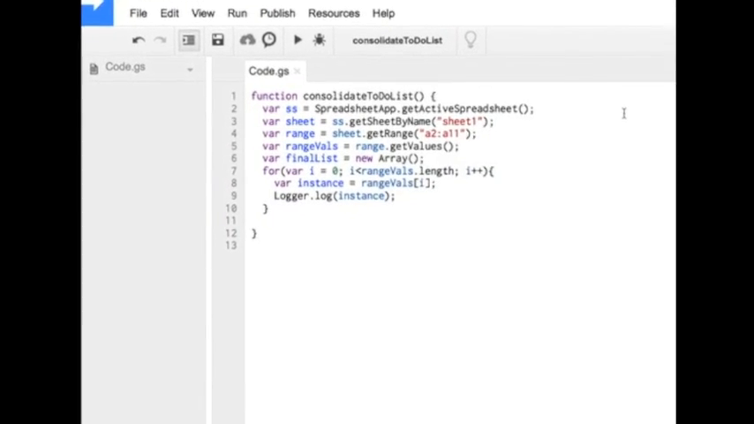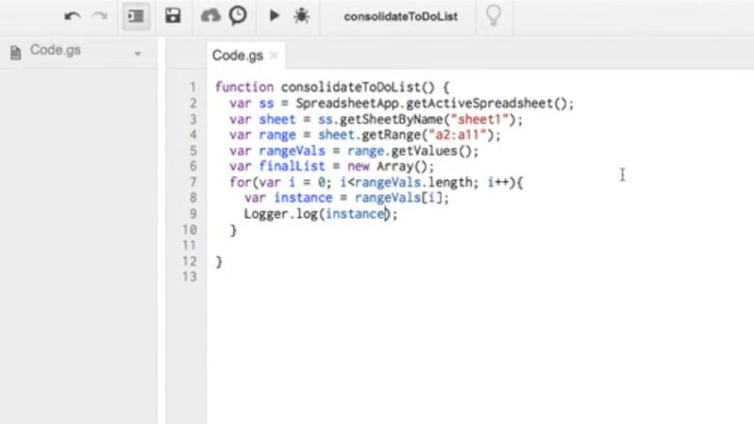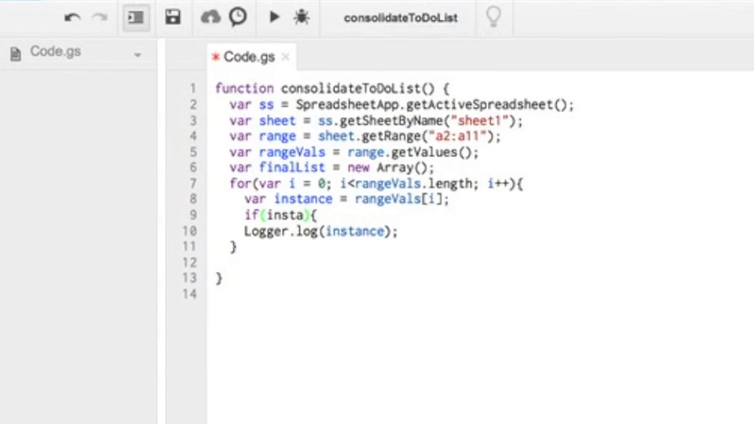Now we want to write some code that will skip the times when instance is blank. We can do this by writing an if statement. Let's create our if statement within the brackets of our for loop so that it will operate each time the loop runs. Let's write the following. If, in parentheses, instance is not equal to nothing. Press return twice and then type a right curly brace.